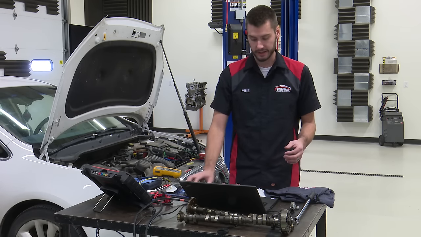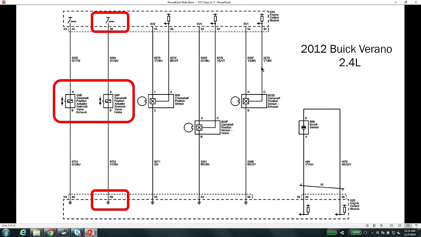We'll go back to our wiring diagram here. We're monitoring this system, and thank you, GM, for including our three vital sensors with our actuators in the same diagram. These are our VVT system tattletales.